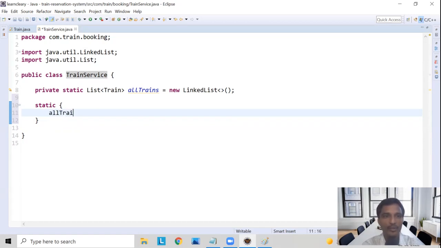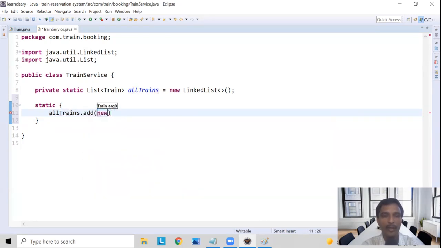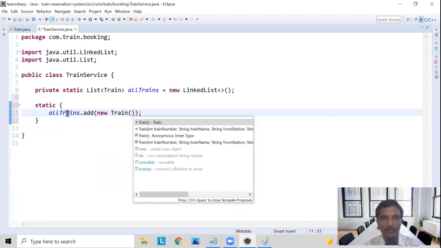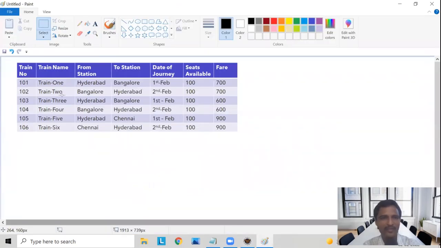Now let me add the trains into the allTrains collection. allTrains.add. Into this one, I want to add a new Train object. While adding this new Train object, I want to choose the parameterized constructor. The first parameter is the train number, train name, from station, to station, the number of seats that are available in this particular train, the fare to travel from this station to this station, and then the date of the journey we want to travel. Here let me add these details, not exactly these details, but closely the same details, into the collection. Now please watch.